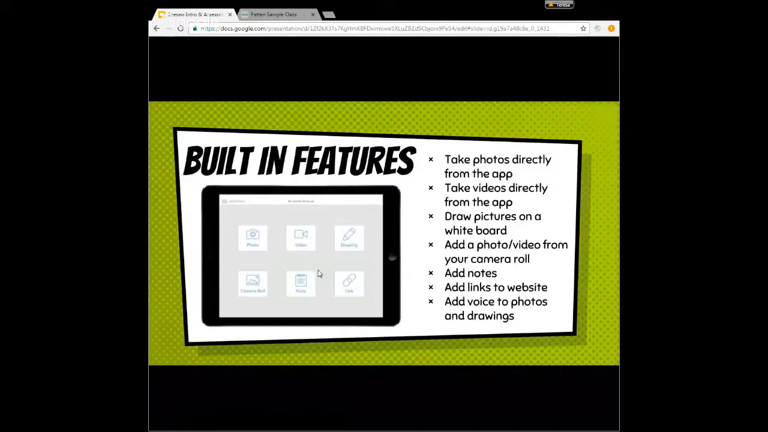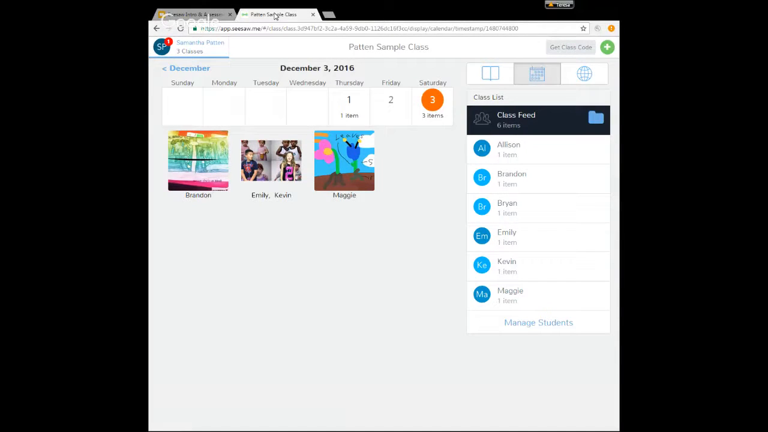All right, let's first look at some built-in features that you can use on Seesaw. You can take photos directly from the app. You can take videos directly from the app. You can draw pictures on a whiteboard. You can add a photo or video from your camera roll. You can add notes. You can add links to websites. And you can also add your voice to all photos or drawings. And I'll go ahead and show you what that looks like specifically, or how to get there.